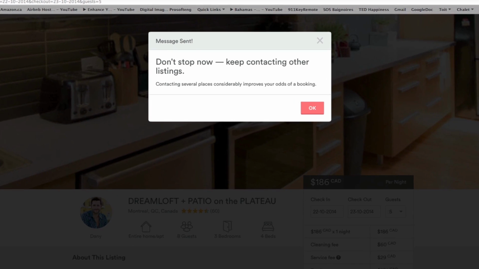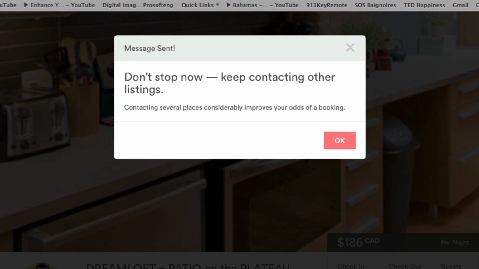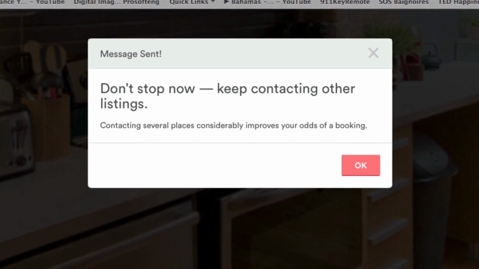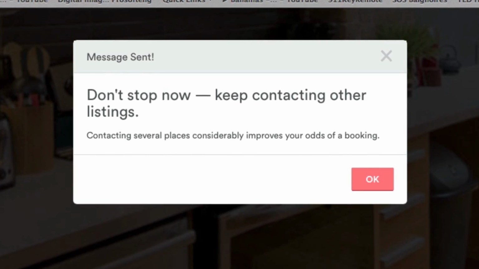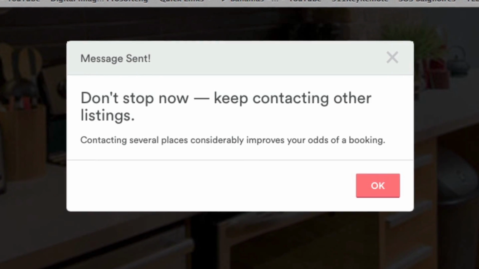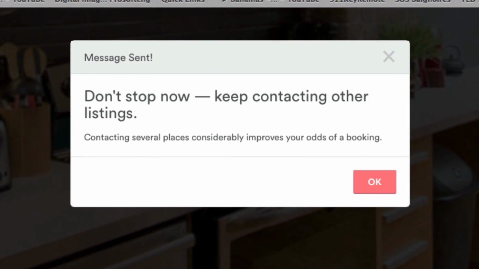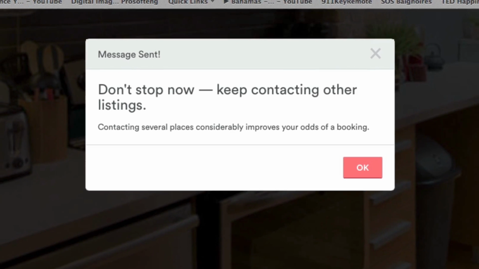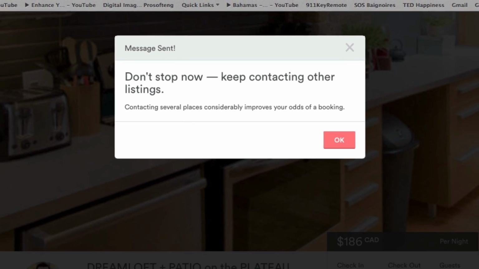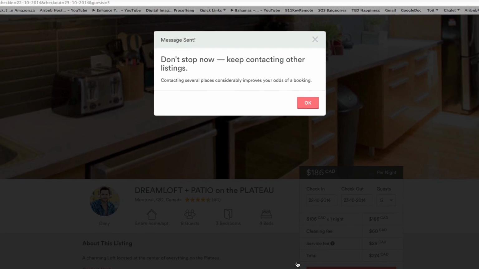Because with Airbnb being so new, there's a lot of hosts that are just starting out and they're not necessarily quick to reply. I've seen some hosts that can take a day or more to reply. And to my hosting standards, it's unacceptable. So if you're looking to rent a place on Airbnb as a guest, contact many hosts. Contact like 5 to 10 hosts.